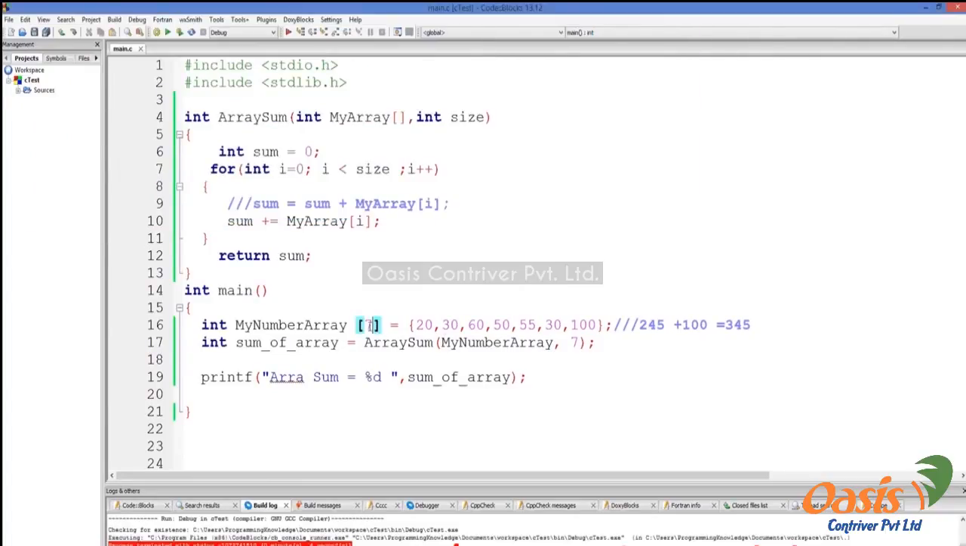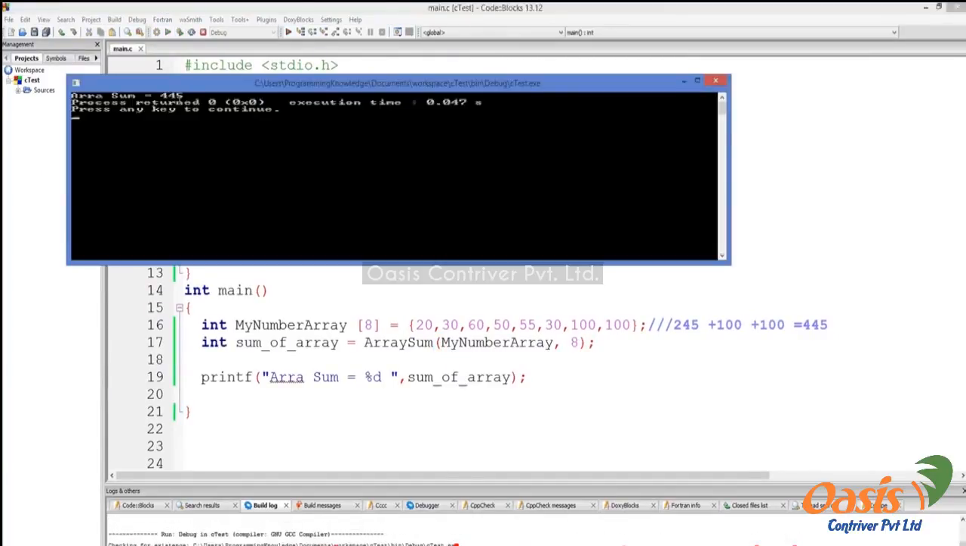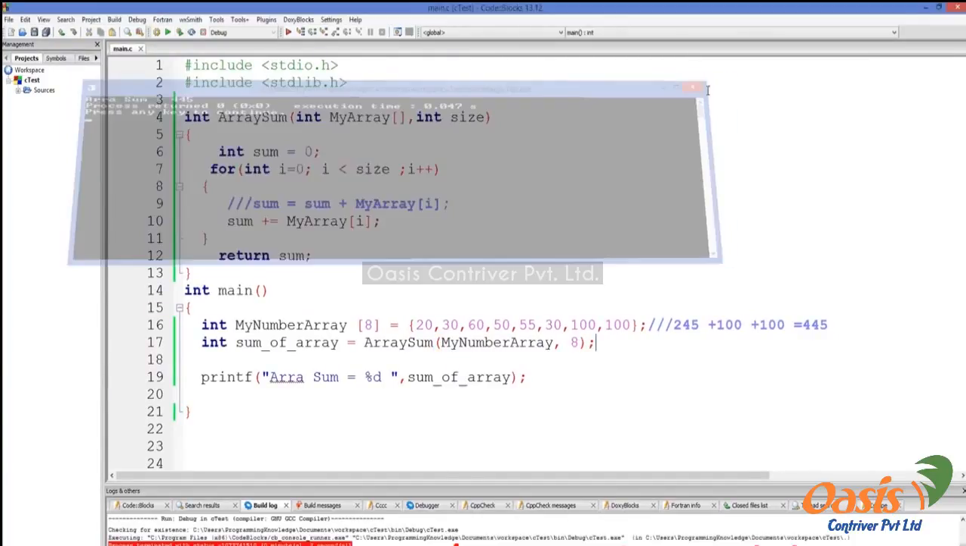Now if you want to pass an array of size 8, I will add one more element, for example, I will add 100 once again. Now 245 plus 100 plus 100 should be equal to 445, right? Array size is now 8 and once again run the program. It shows 445, which is true, right?